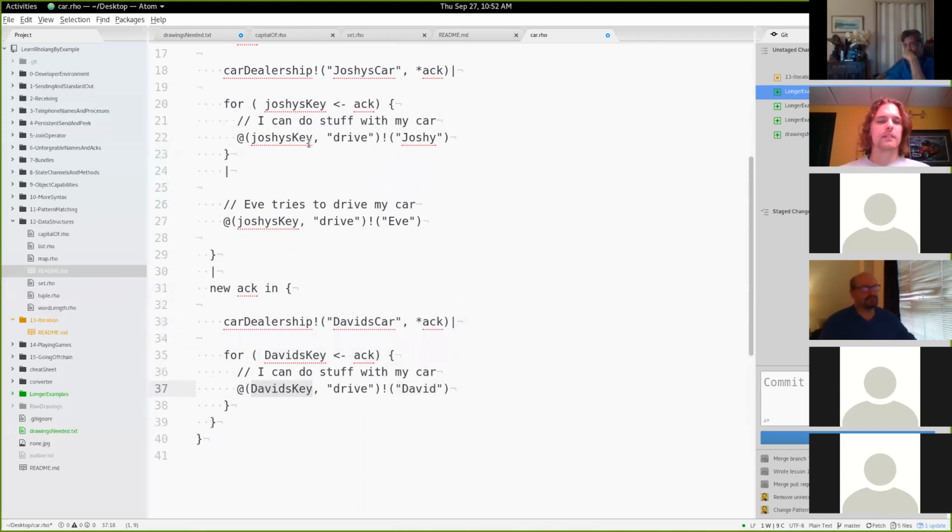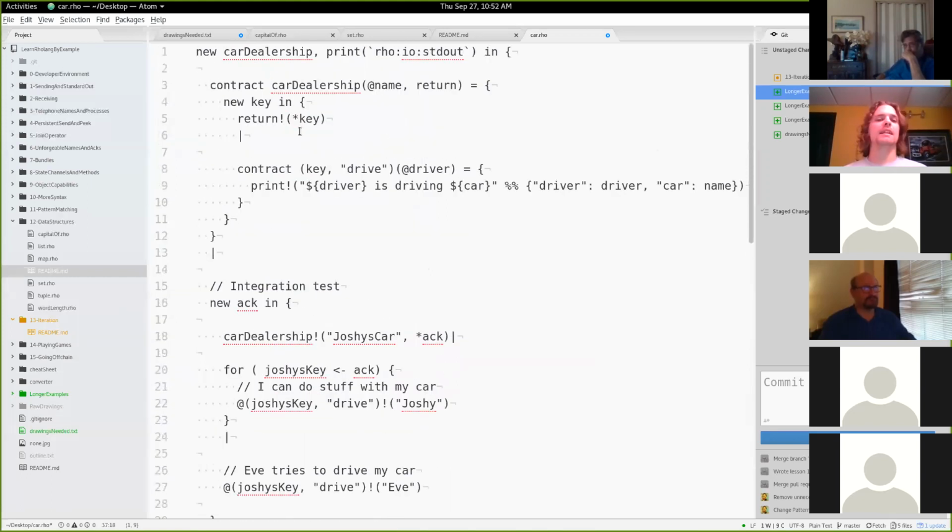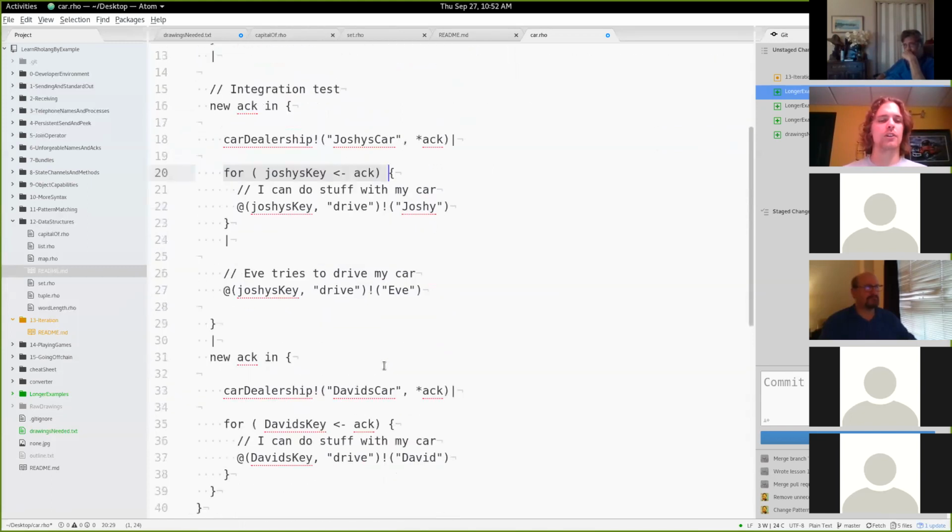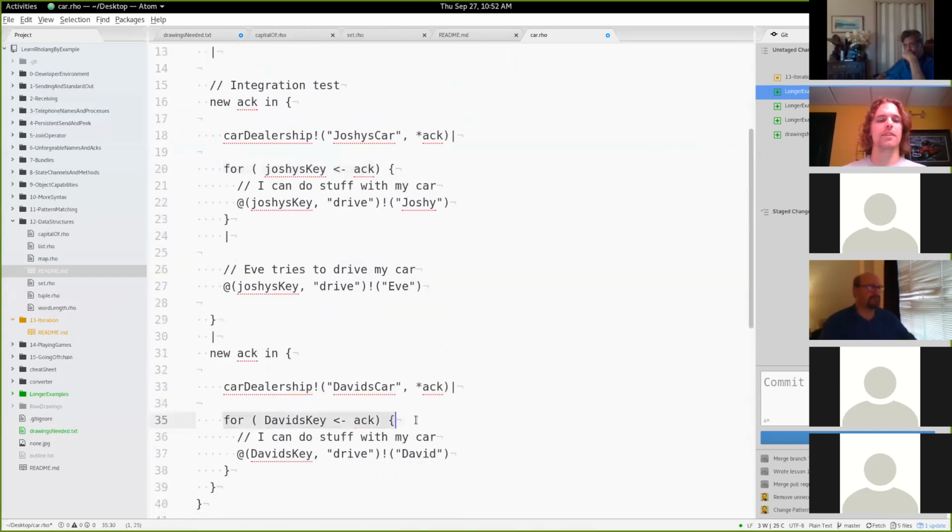Okay. So what you're saying is this arc, David's key or Joshy's key, consumes the return key send. Yes, exactly right. So when the dealership sends the key on line 5, I'm receiving my key here on line 20, and likewise, you're receiving your key here on line 35.